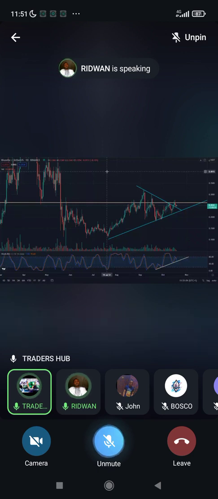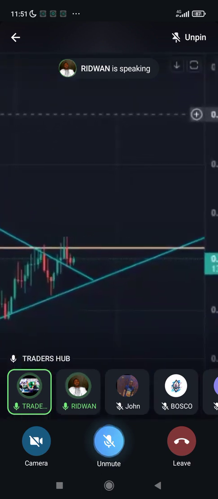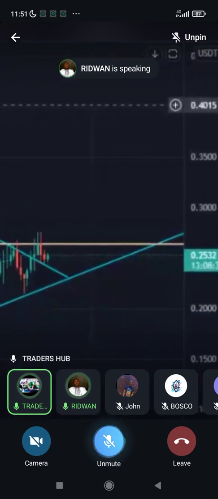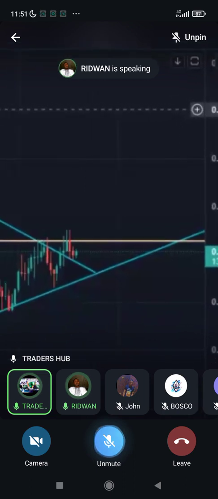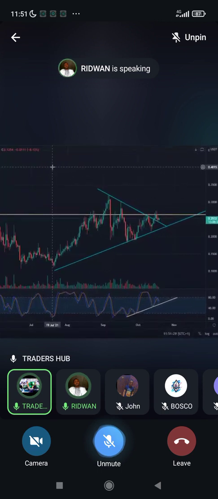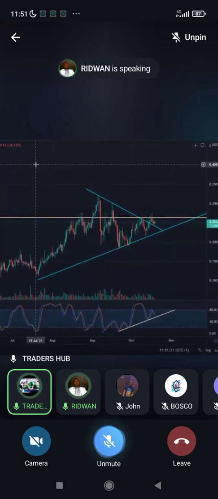On this chart, there is a serious support at 0.2456. So if you have this price bounce to that support, and if the support is still strong, we may likely see a bounce from there.